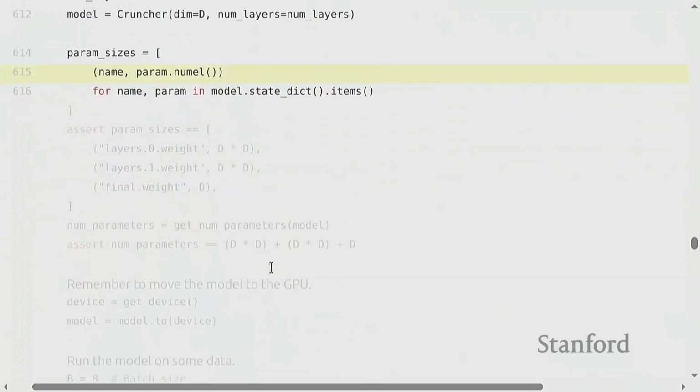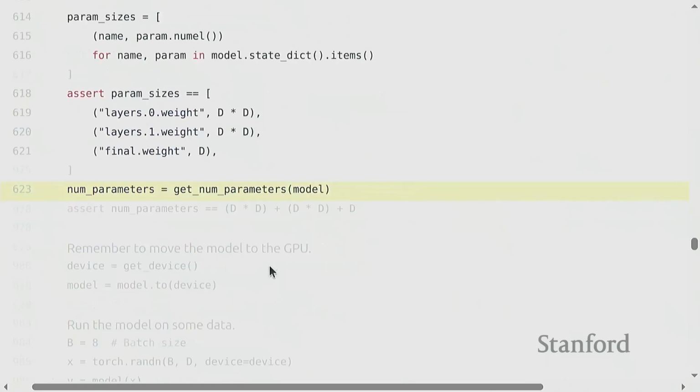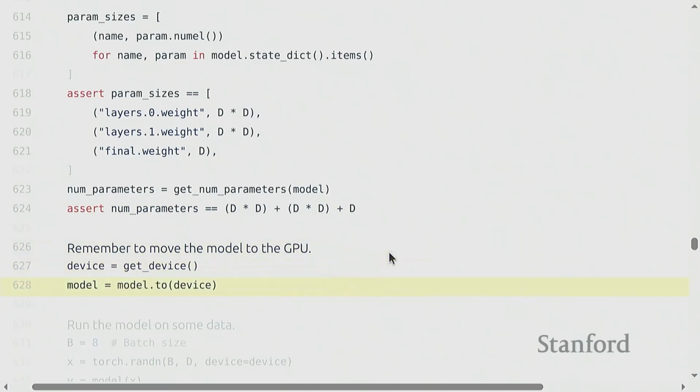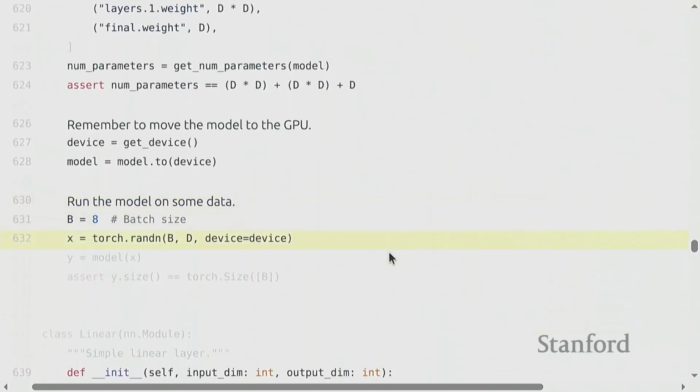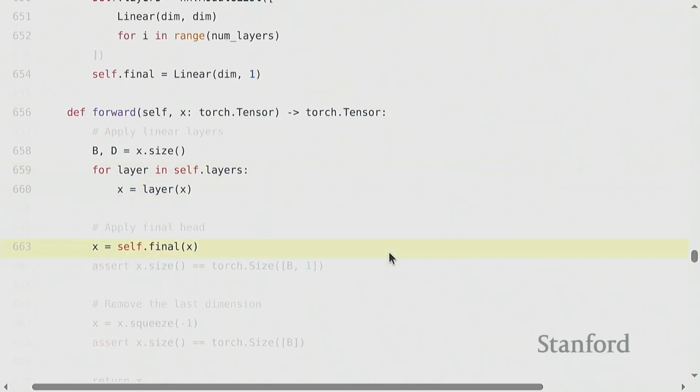The parameters of this model look like this: I have layers, the first layer being a D by D matrix, the second layer also a D by D matrix, and then I have a head, or a final layer. If I get the number of parameters of this model, it's going to be d squared plus d squared plus d, so nothing too surprising there. I'm going to move it to the GPU because I want this to run fast. I'm going to generate some random data and feed it through. The forward pass is just going through the layers and then finally applying the head.